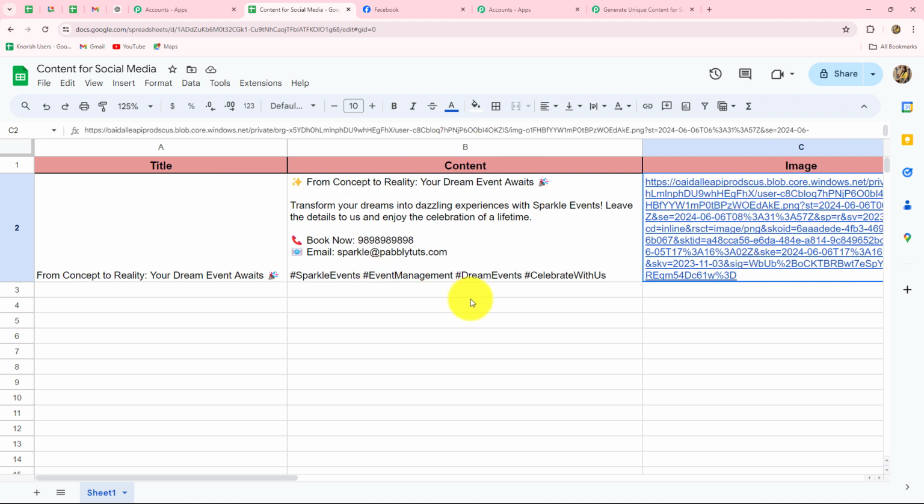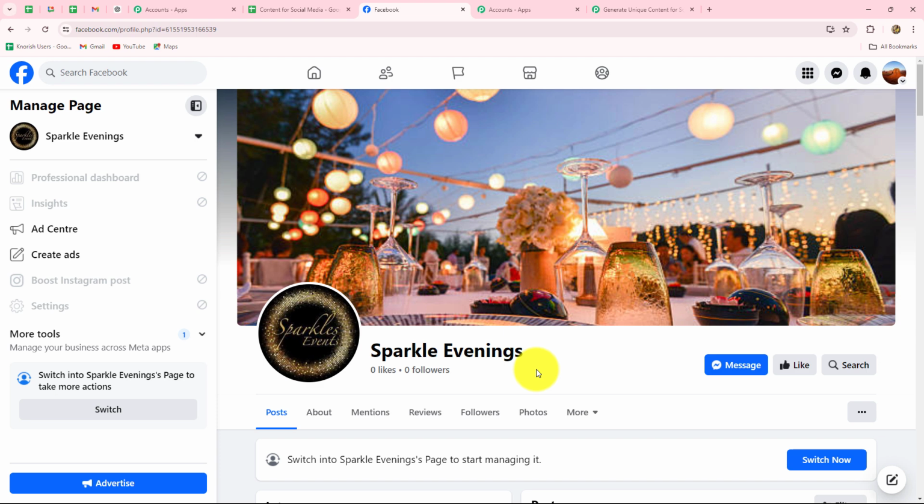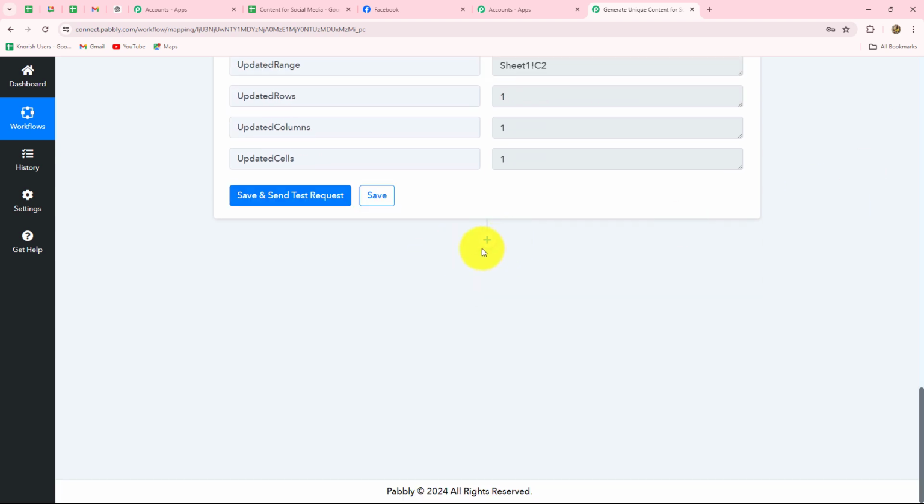Now finally, after updating everything, we want to post the same content as well as the image as a post on our Facebook page. This is my Facebook page, Sparkle Evenings. I have created this for promoting my event management company. So now I'm going to post the image as well as the content over here.